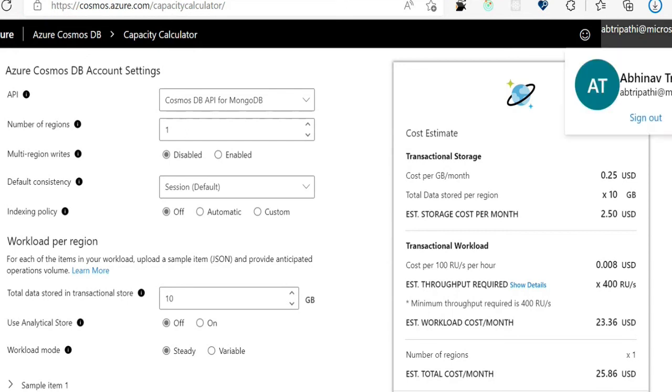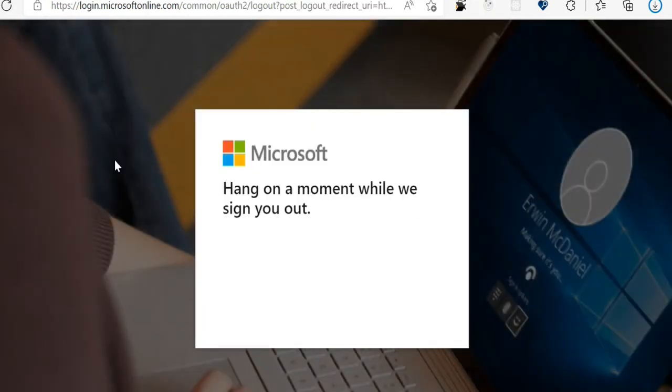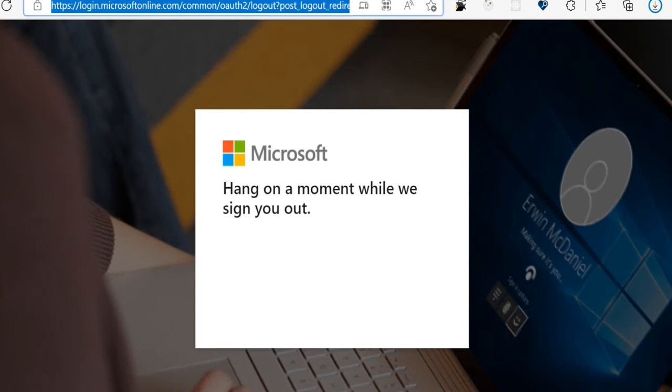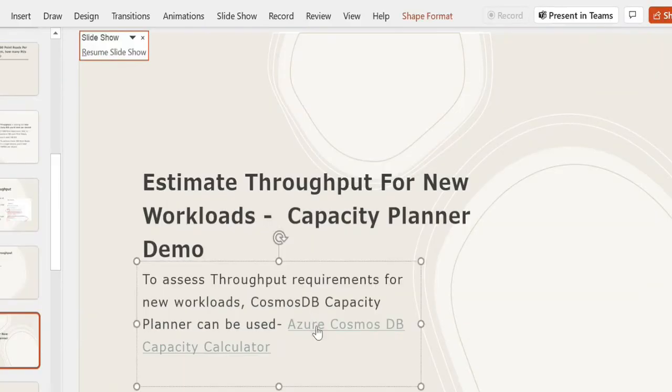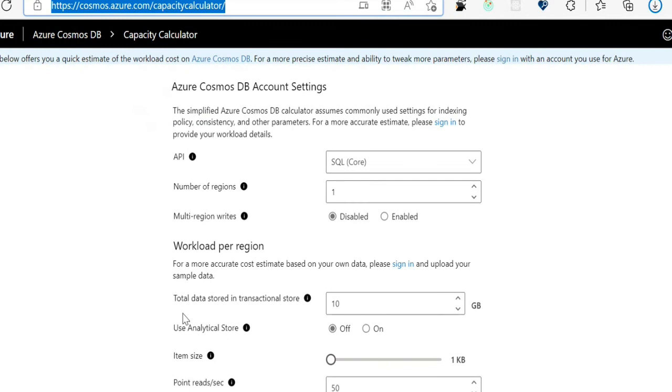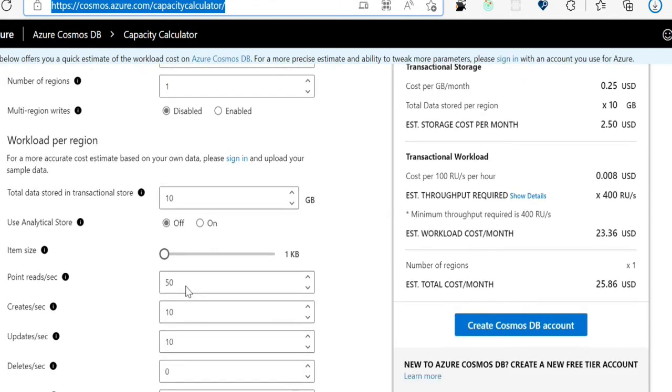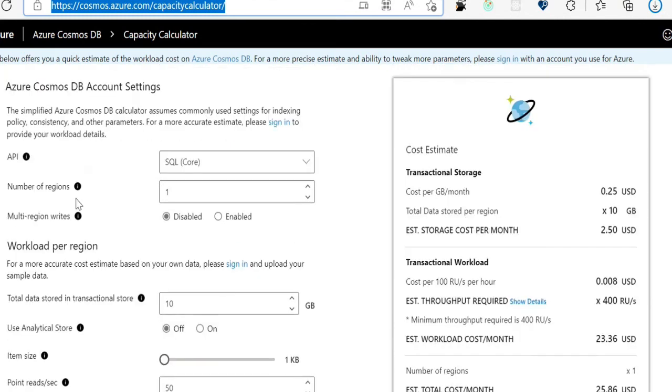If you go to the non-signed-in version, you get fewer fields. It becomes easier, but then you do not have the variable workload option, and in that case it might lead to overestimation. Here you do not have an option to choose variable workloads, so you might just end up overestimating your requirements. So this is a simplified version, but it's not recommended because it might lead to overestimation of your costs. That's why I recommend using the signed-in version.